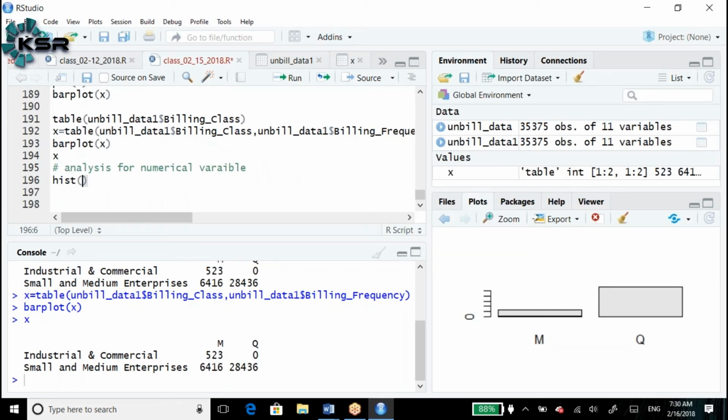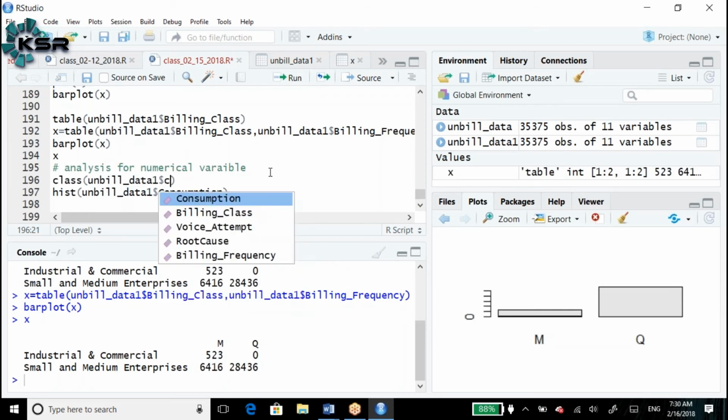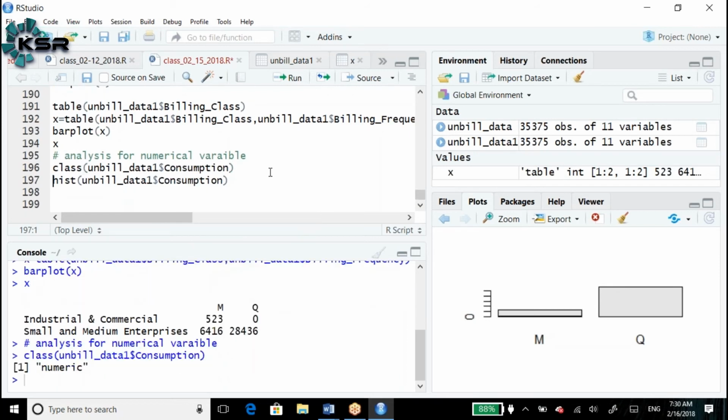Hist is nothing but histogram. Histogram of unbilled data $1 consumption. First, let's check: is the consumption a numerical variable or a character variable? Class of unbilled data $1 consumption. Is it a categorical variable or a numerical variable? It is a numerical variable. To represent a numerical variable in graphical format, we have to use the histogram.